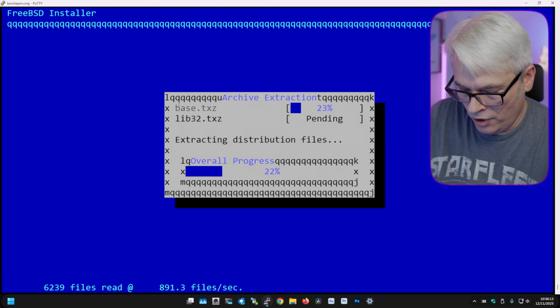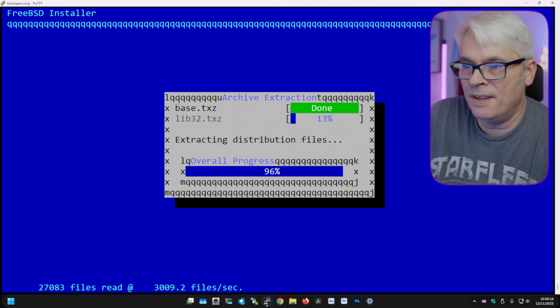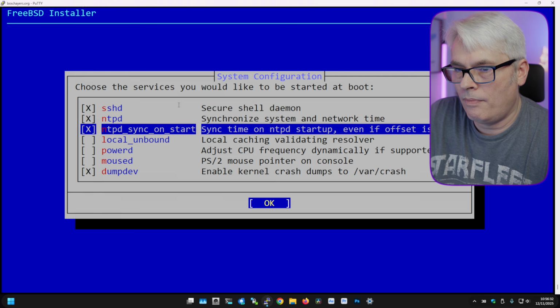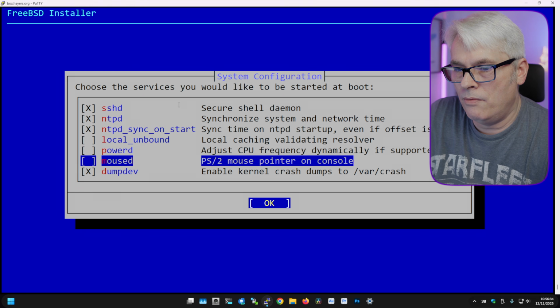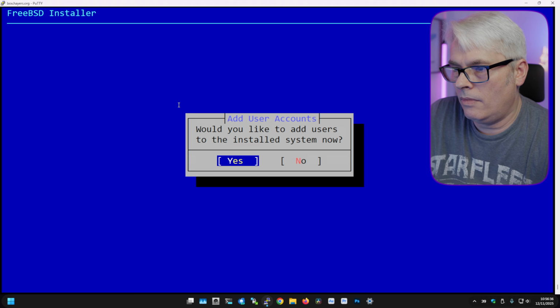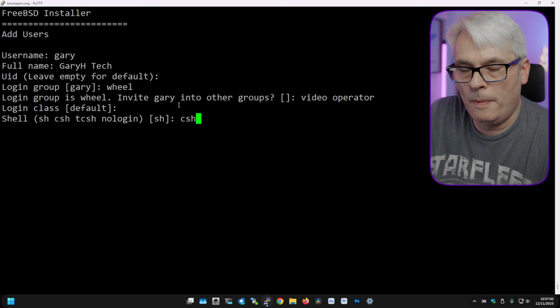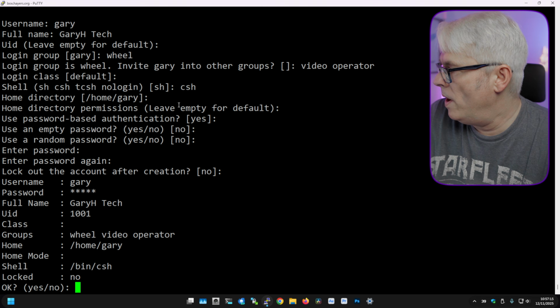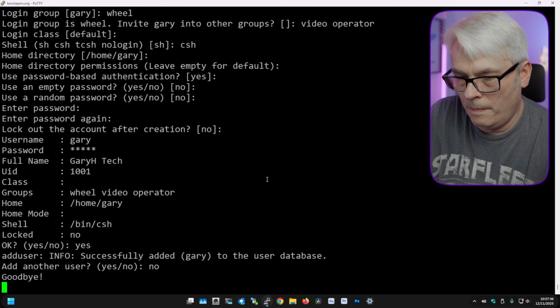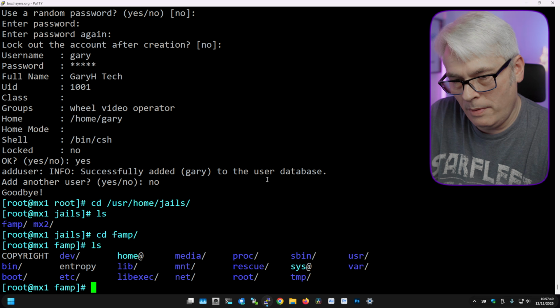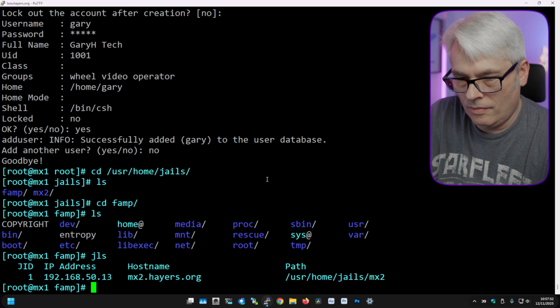Again, depending on your hardware depends on the speed of this. We want SSH in there. You don't really want dump dev. Yeah, why not? Preferred shell, whichever one you want. Yeah. No. That's okay. Rightio. So, let's go into our FAMP, and there we go. There is the jail. Still only that one.